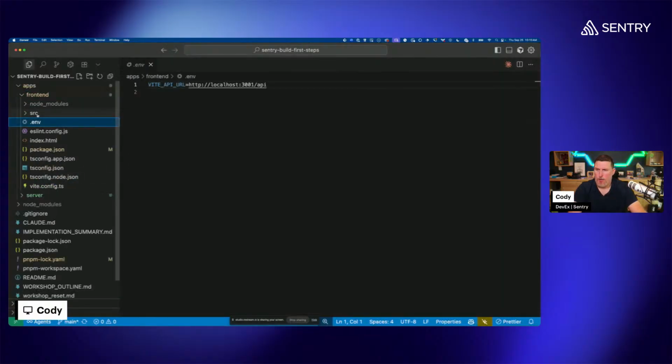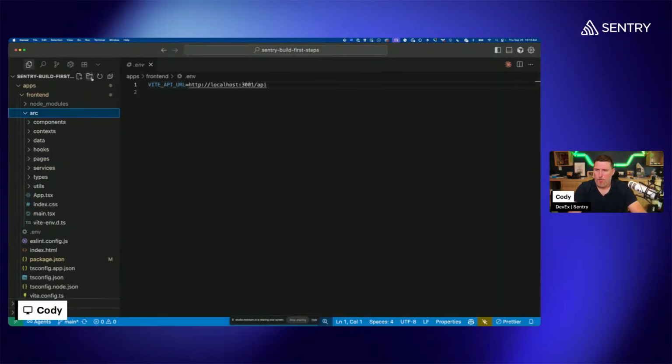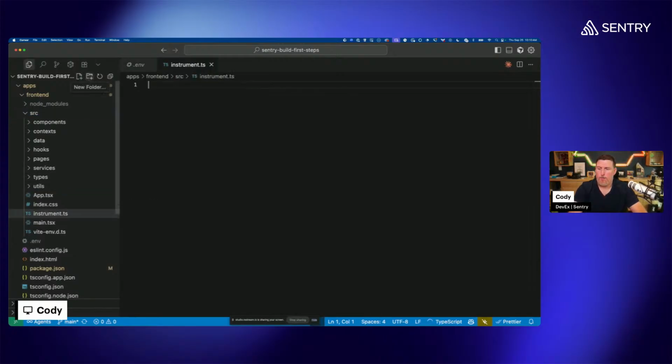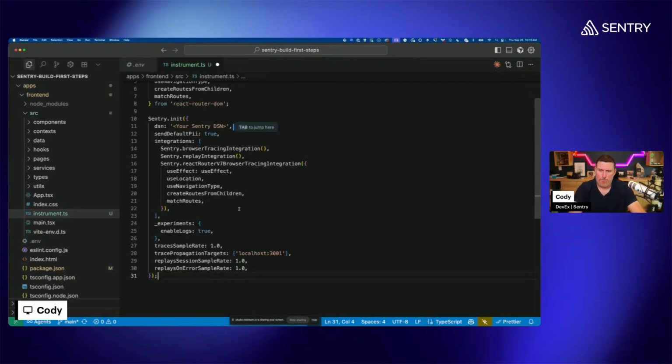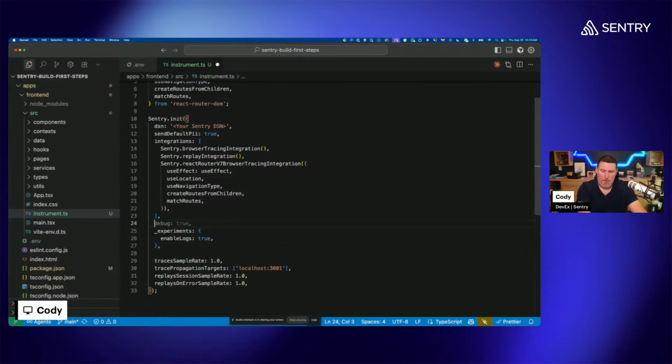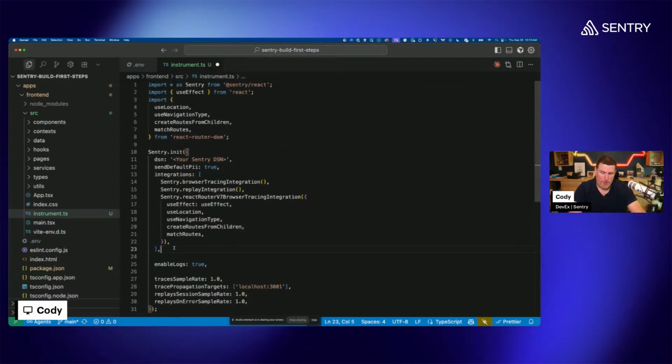So front end src, and we're going to create an instrument.ts file. Had to double check, make sure I spelled it right. One thing I didn't update, this was a mistake. I meant to update it. We're not running logs as experimental anymore. Those are a real live feature. So I'm just going to drop that off. If you don't drop it off, it's still going to work fine. I just feel the need to clean that up.